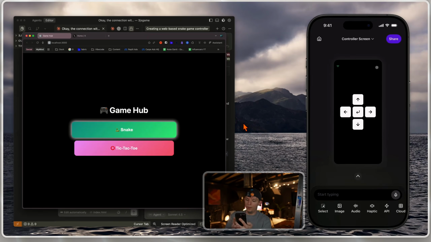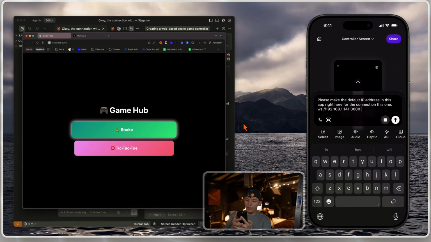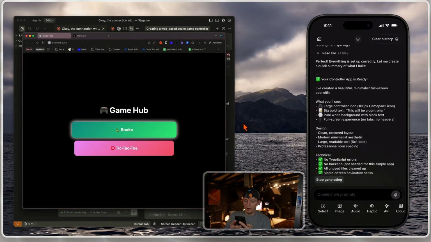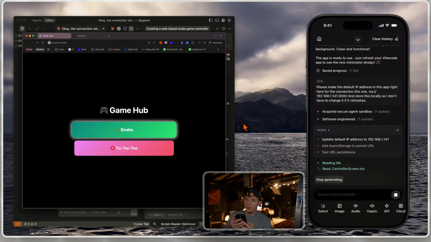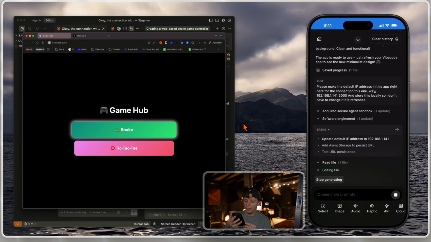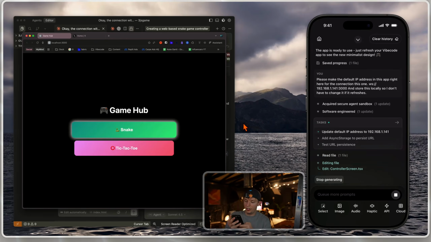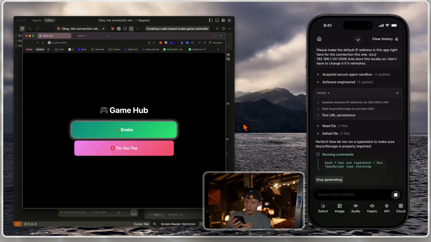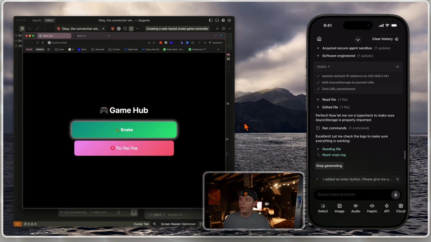Also, one thing I want to solve, please make the default IP address in this app right here for the connection this and store this locally so if it refreshes, I don't have to change it. Okay, so we have that prompt running right here. Also, I added an enter button. Please give me a paragraph that would explain to the agent that's building the game if I need to change anything, because the enter button's not working. So if I need to tell the game anything, just give me that. A concise paragraph, and we have that one queued up.